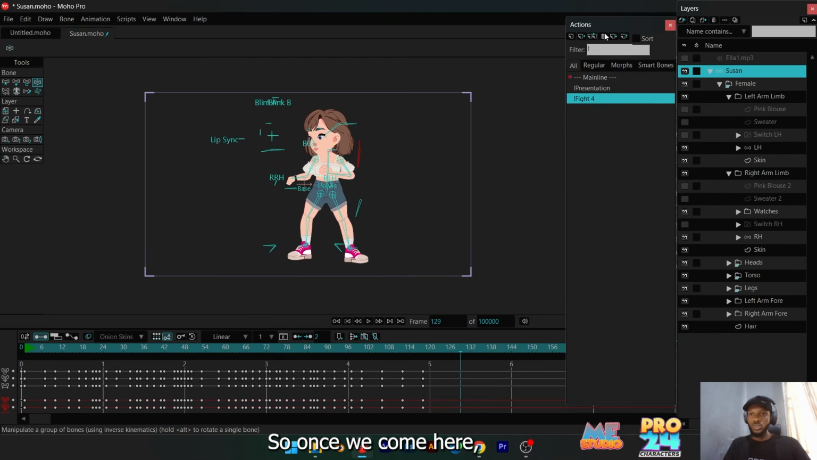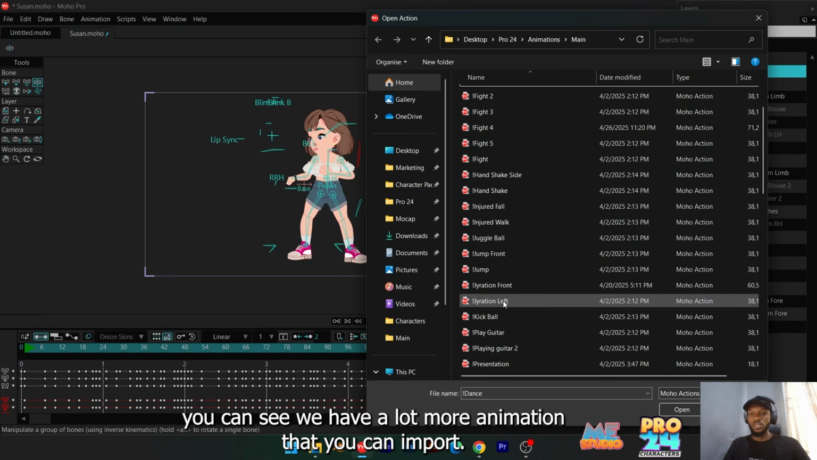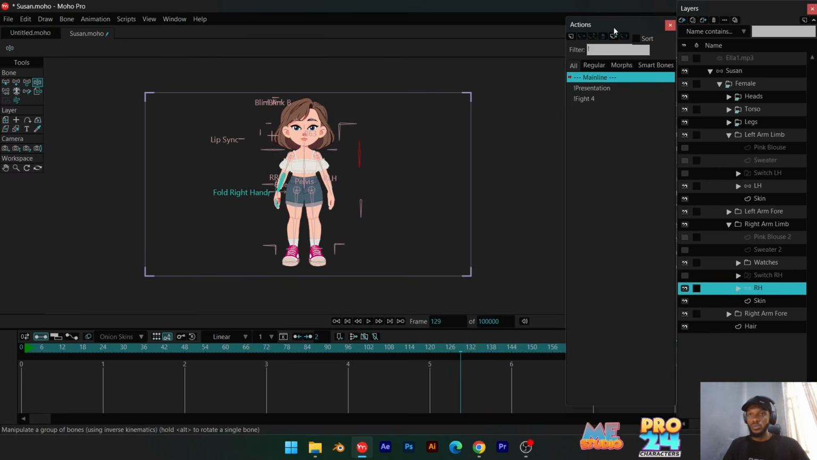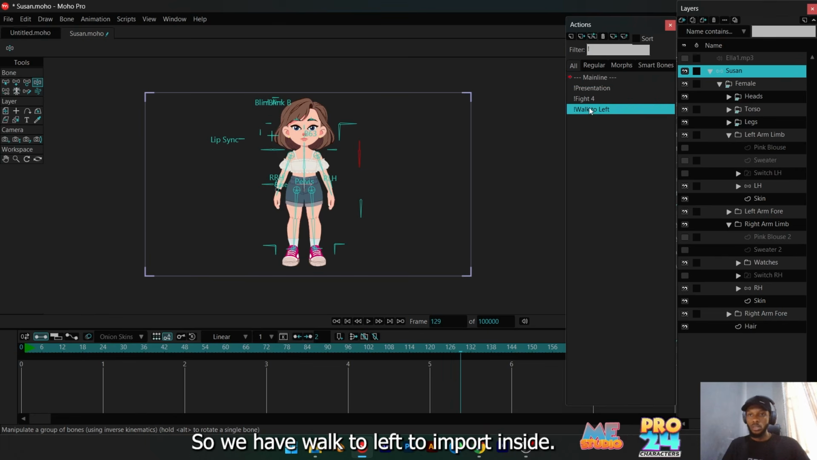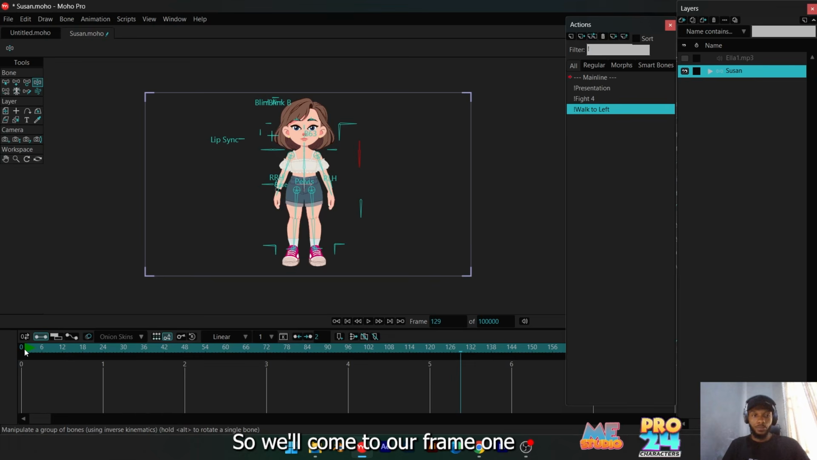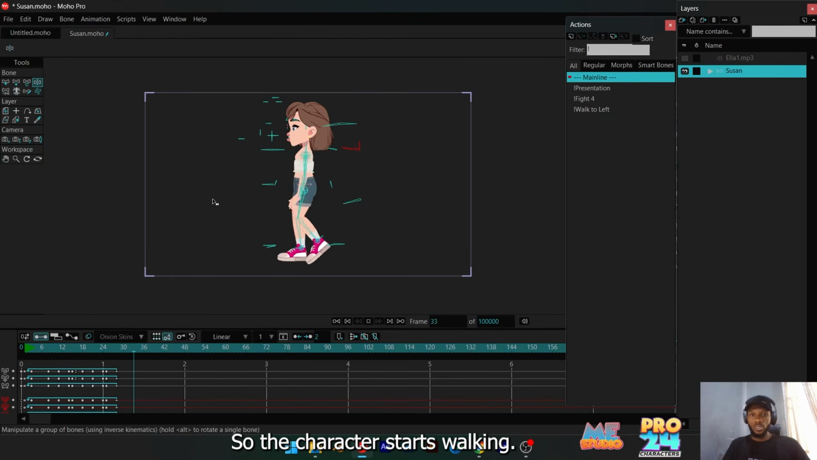Once we come here, you can see we have a lot more animation that you can import. Wait for it to import. So we have walk to left, import inside. We'll come to our frame 1, click import. Immediately the character starts walking.